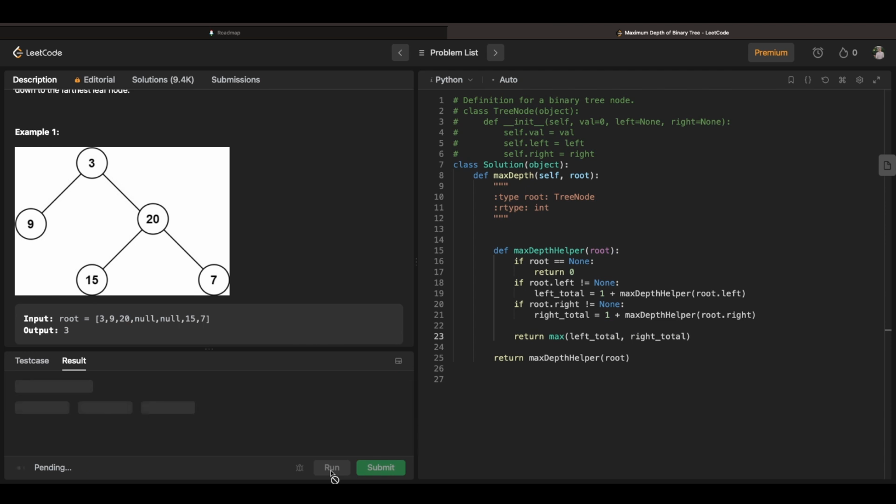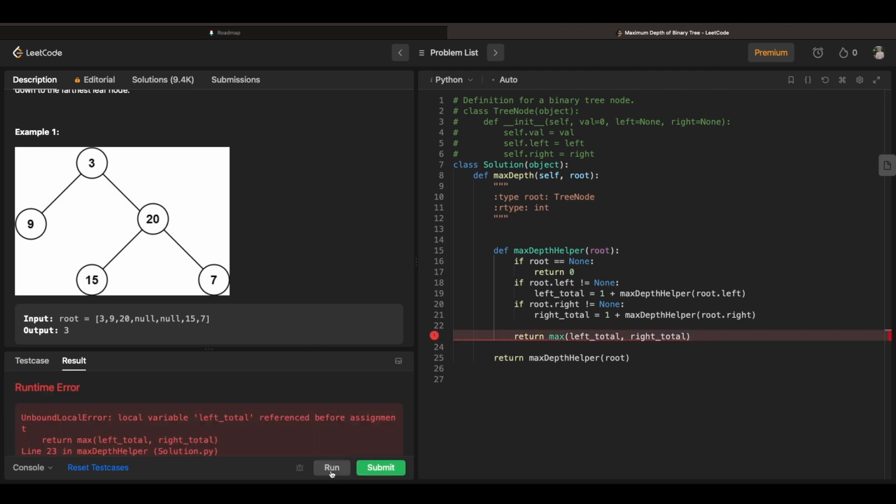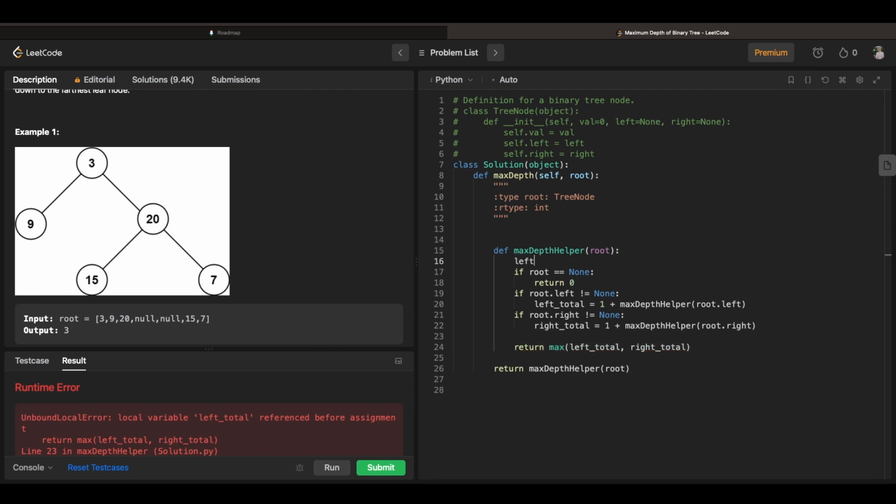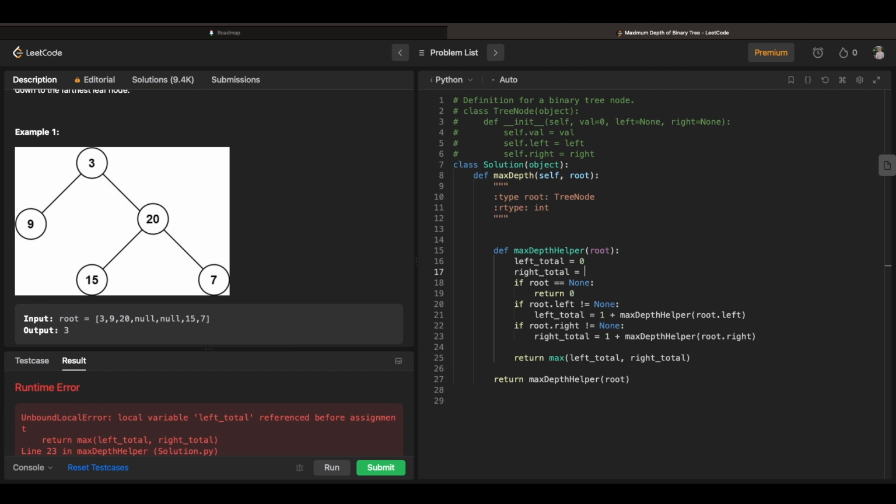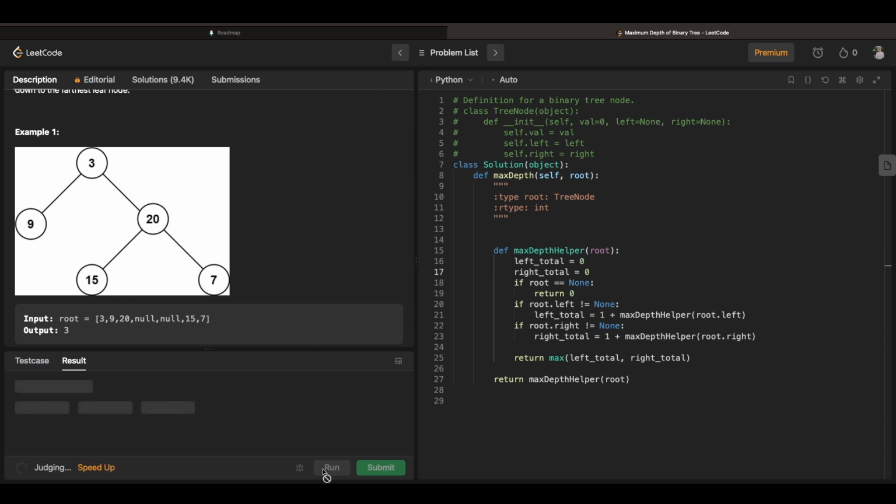What does that do for me? Referenced before assignment. So that's fine. I can just say left total equals 0, right total equals 0, and that way if I never see anything on either side, then that would be okay. Okay, so I gave the wrong answer. I outputted 1 when I should have outputted 2. Probably because I'm not accounting for the root properly. So this should fix that.